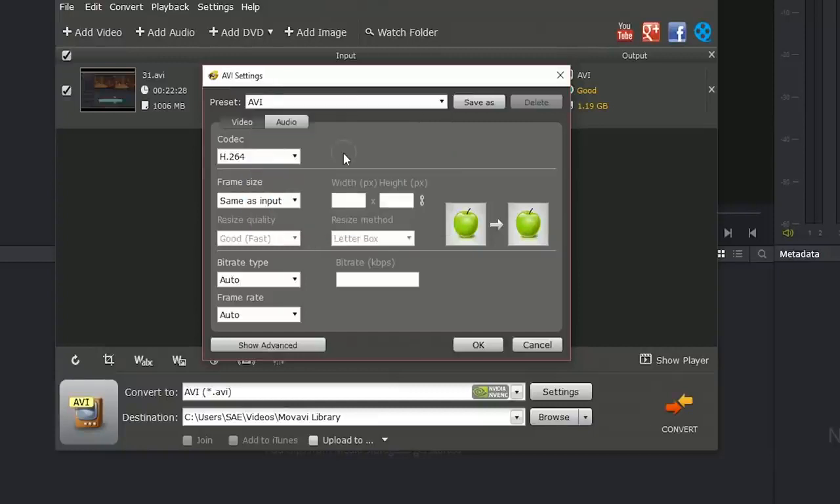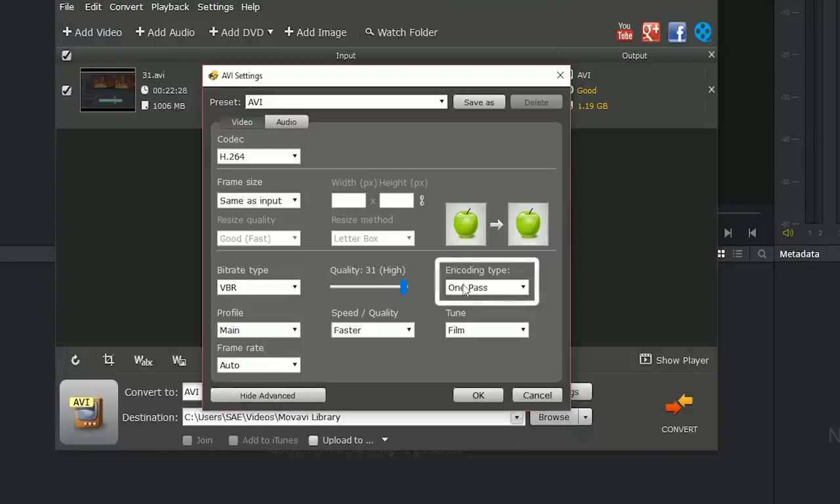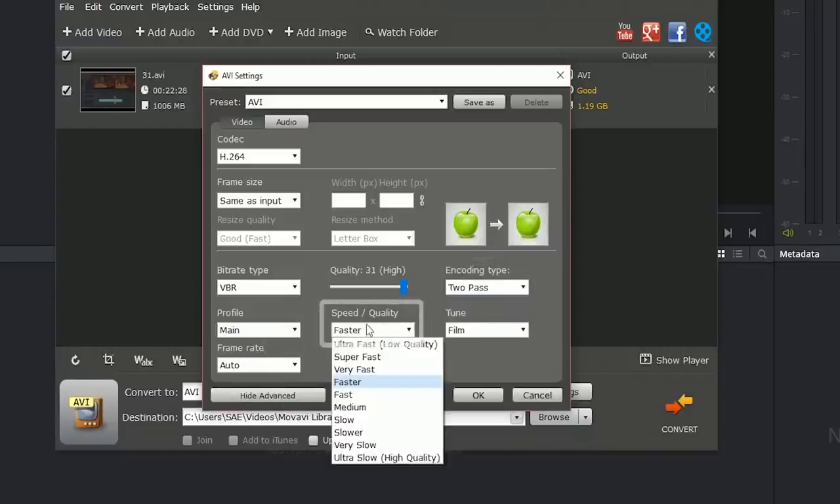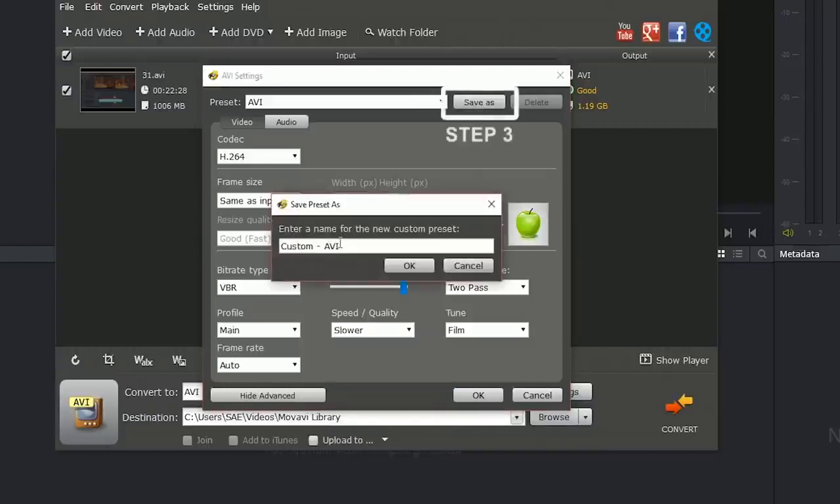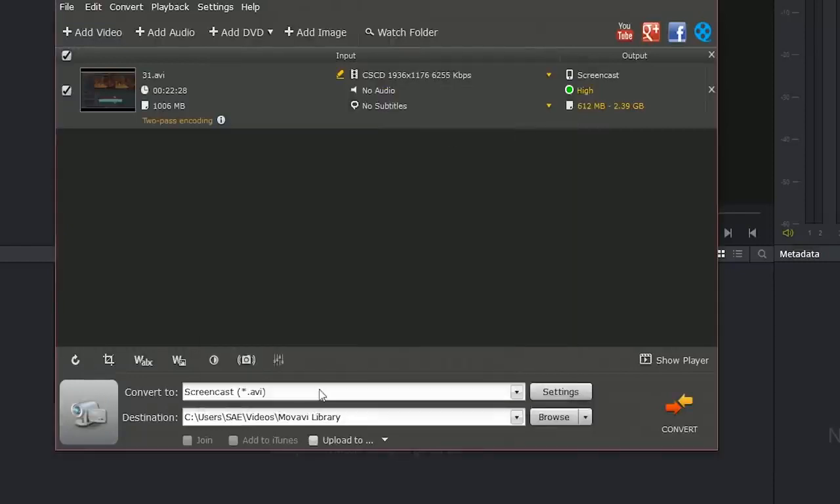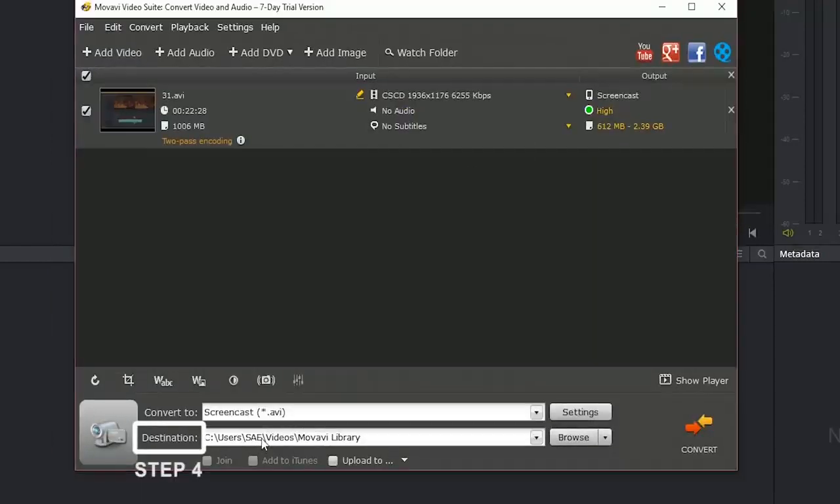Furthermore, I can adjust my frame size, I can even indicate my bitrate, so I can choose a variable bitrate and ensure that my encoding passes twice, and I could maybe opt for a slower speed to ensure a higher quality of my video. I could then choose to save this as a preset and use this for all future screen recordings. I then choose a destination for my new video file and click on Convert to start the process.